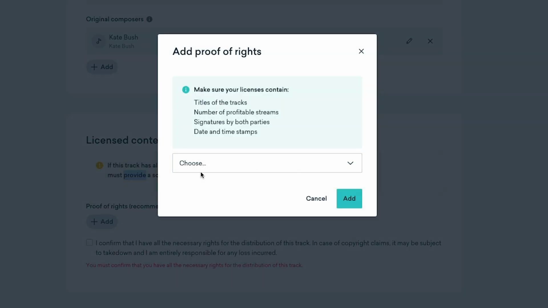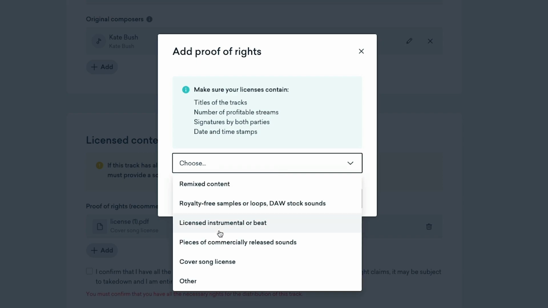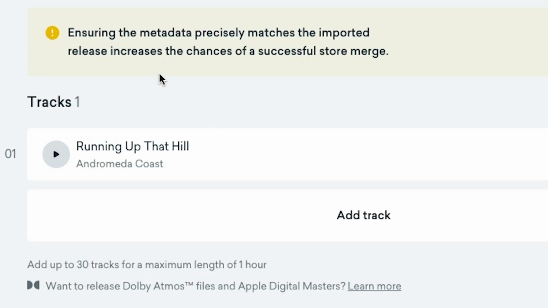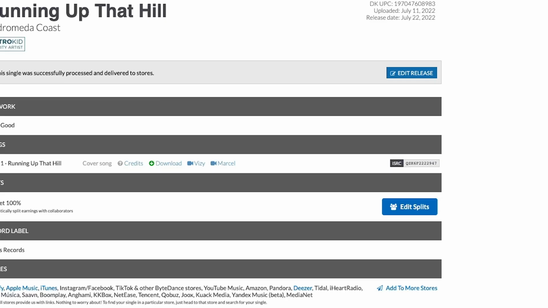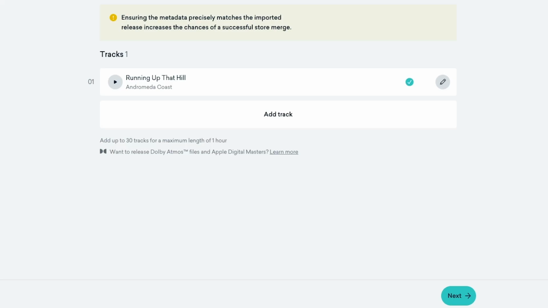Right, proof of rights. And I can add a screenshot of where it's been previously uploaded. I confirm that I have all the necessary rights for distribution of this track. In case of copyright claims, it may be subject to takedown and I'm probably responsible for it. Awesome. So ensuring that the metadata precisely matches the imported release increases the chances of successful store merge. So we want to just double check that to make sure our metadata is good.